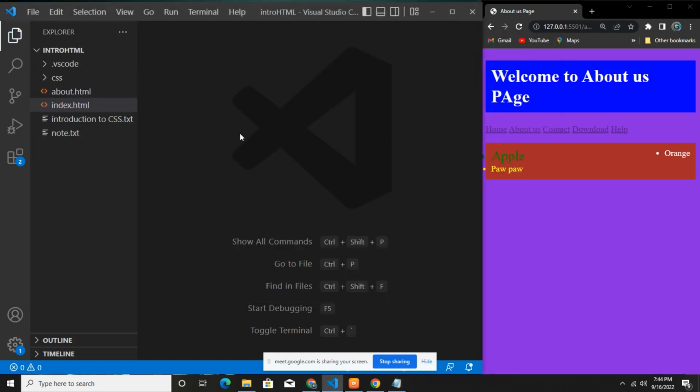Now in our VS Code, I have our project opened up, still the same folder, introduction to HTML, that I've been working on. Today I'm going to create a new file just to start things afresh. In our links, I'm going to link it to the download. I'm going to create a download.html and a contact.html, so that when we click on this link, it actually links us to the place.